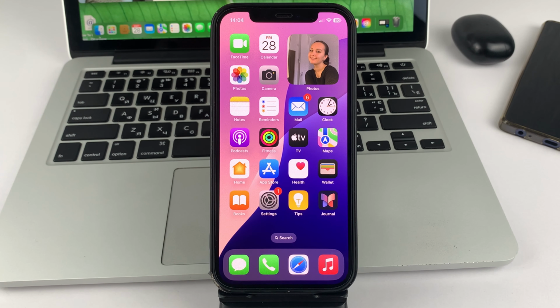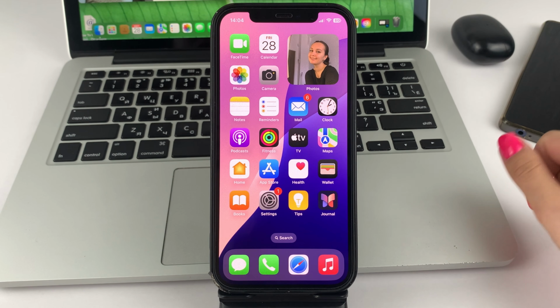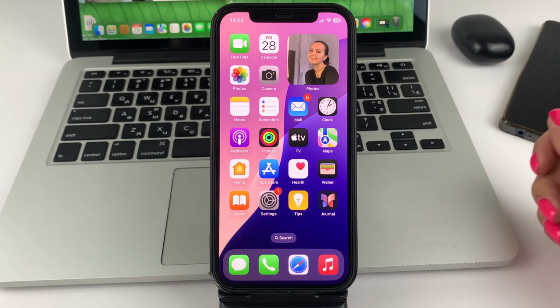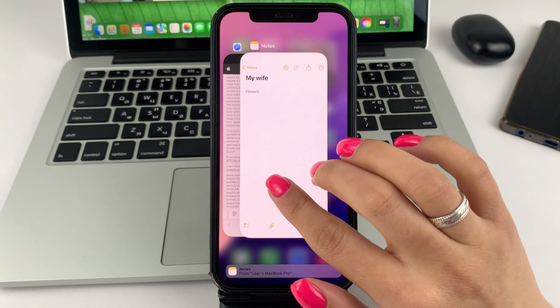And if you're a new user of Apple tech, then you may have a question: how do you copy and paste text on your iPhone? But it's actually a very quick process. To do this, you will need to open any text, perhaps some message, notes, website, and so on. In my case, I'm going to open Notes.